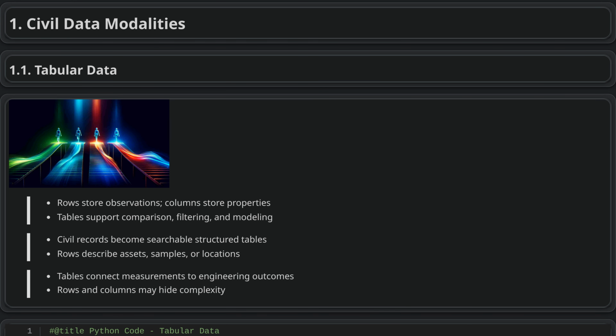Civil data modalities. Tabular data. In civil engineering, tabular data organizes information into rows and columns, much like a spreadsheet. Each row represents an observation, such as a road segment or concrete test, while columns describe its properties, such as length, age, traffic volume, curing time, or strength. This structure makes it easier to compare, sort, and prepare data for analysis or machine learning.